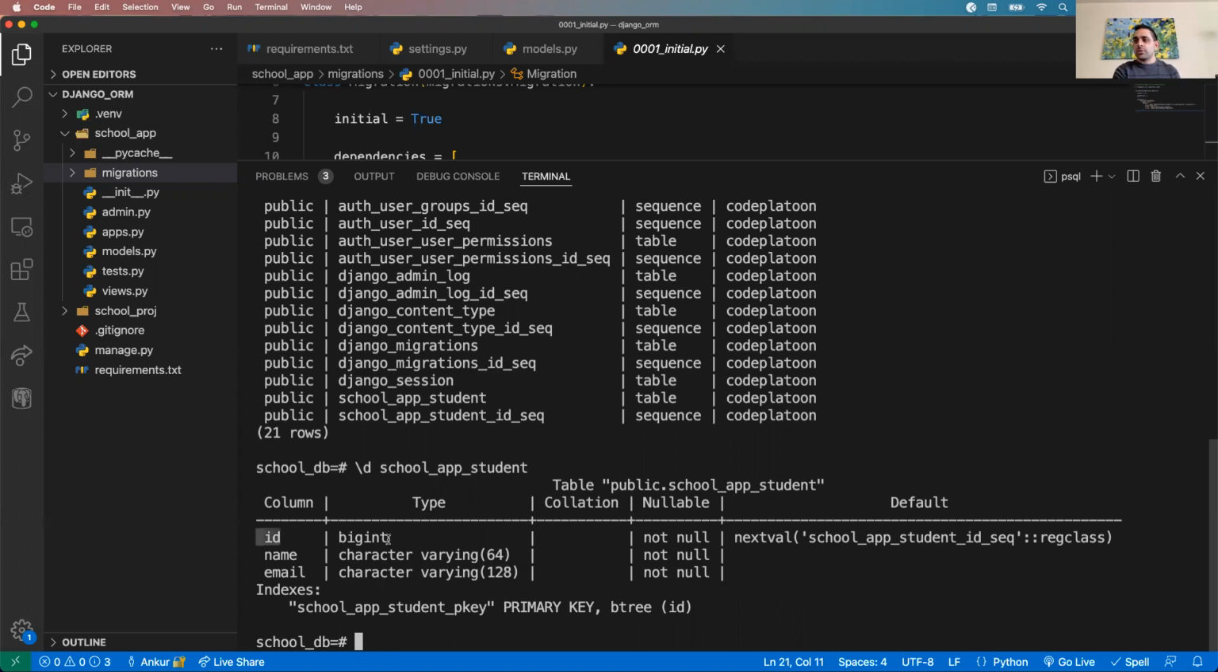It has an ID field, which looks like bigint is the data type that it shows. It has some sequence. We don't have to worry about that. But there's also a name field and an email field. Notice that they're not null by default. So that is a default behavior for fields.